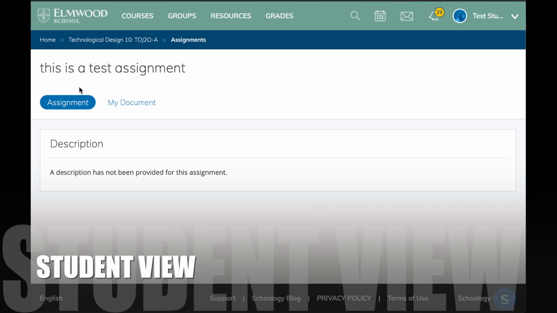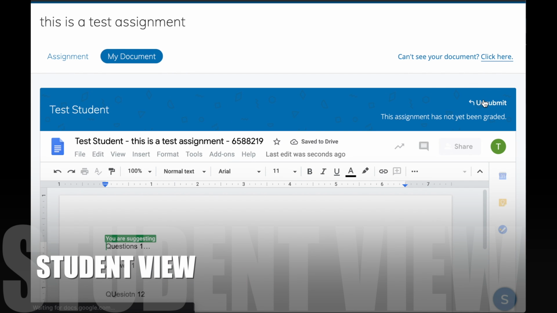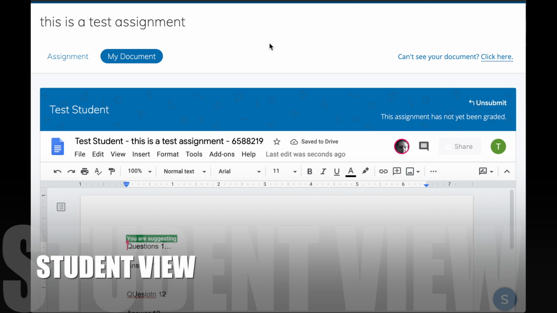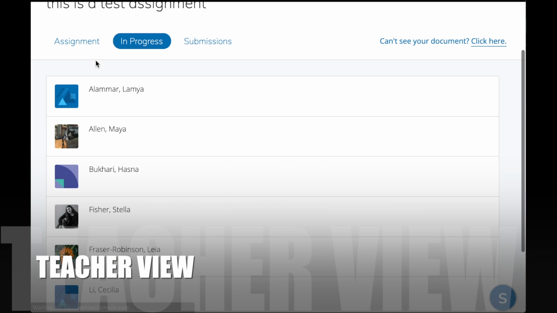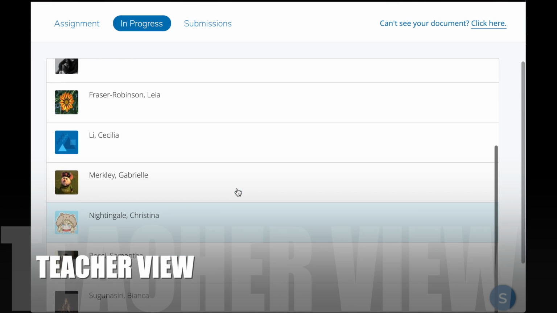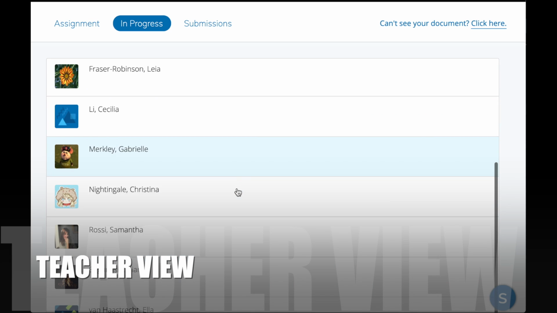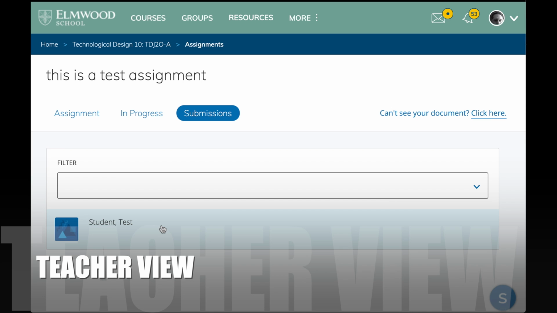I can see the assignment. I can see my document. Let's say I need to keep working on it. I could say unsubmit, but let's go in as the teacher and see what things look like. So let's refresh this page again. So again, this is my in progress students, and you can see that test student is no longer on the list of students in progress because they are now here under submissions.